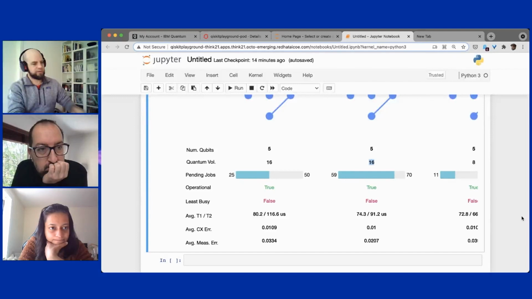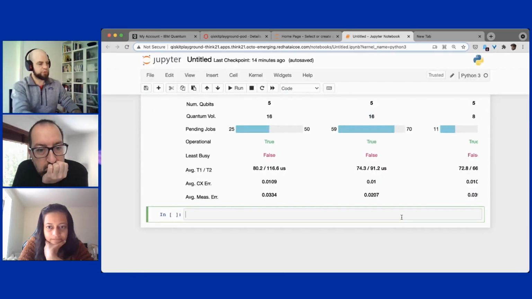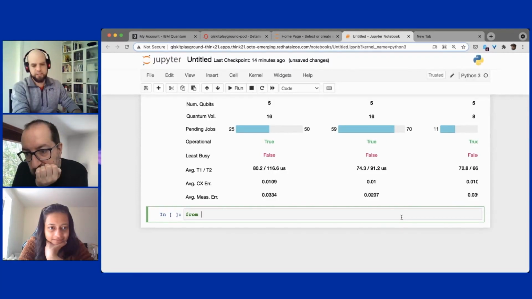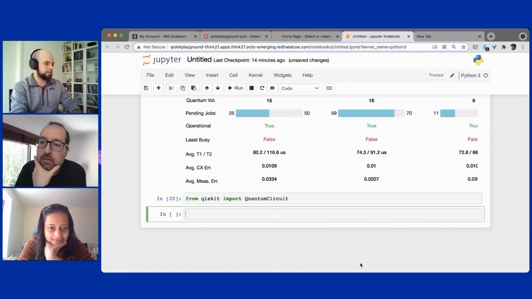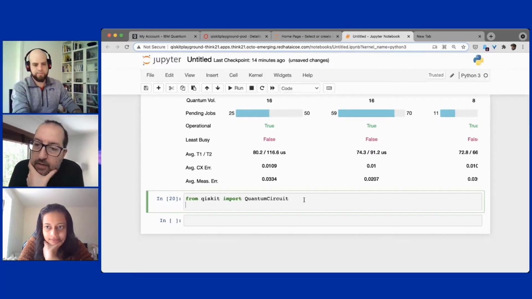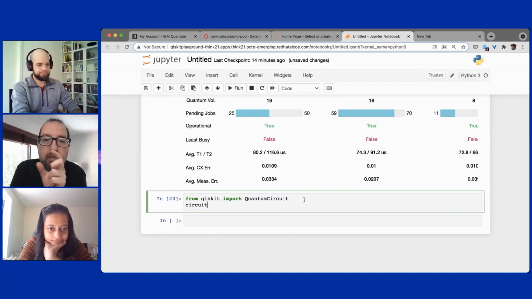Okay, I think we're ready to start writing our first quantum circuit. And we didn't explain yet what a quantum circuit is. But well, there is a question someone asked about what this representation of the connection of the qubits means.